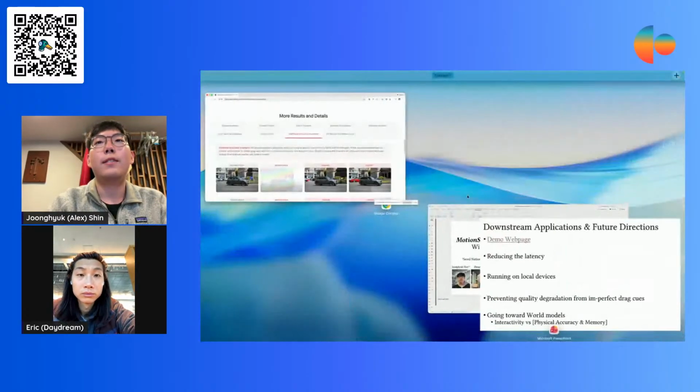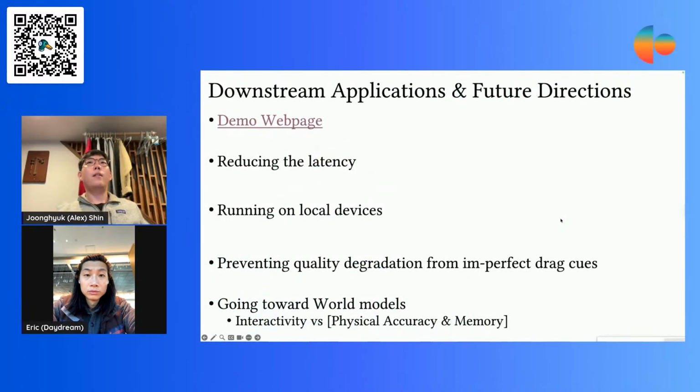That's pretty much it. More of the future directions could include reducing the latency further. Currently, the model is, I would say, responsive, but when we try to run on local devices, like maybe a 4060 or something, it will have longer latency, and that will make controlling things a bit more difficult. And we need a better distillation method that can prevent quality degradation from imperfect user drag cues instead of the GT drag cues.